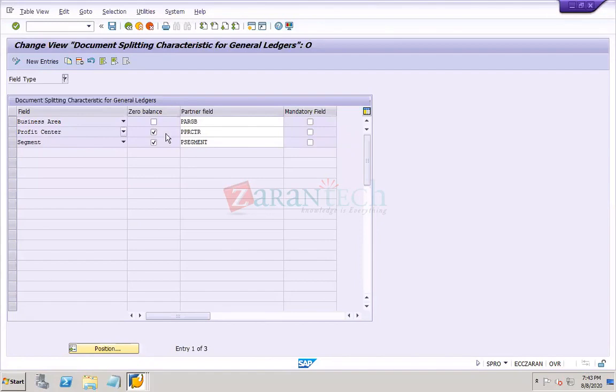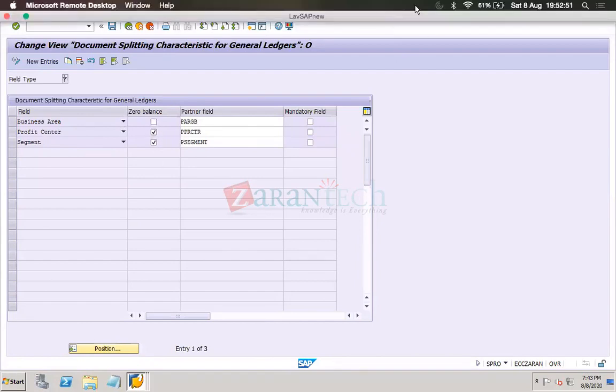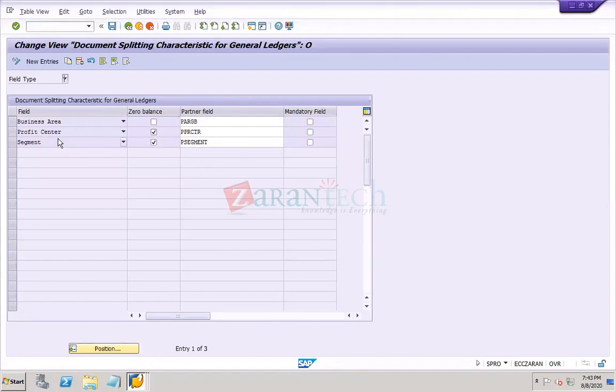Okay. Now I would want to zero balance according to profit center and according to segment. Or even if you would want to have just the profit center or just the segment, depending upon your business process, you can select. Okay.